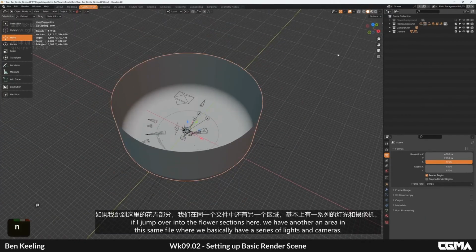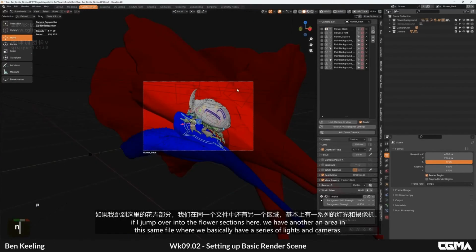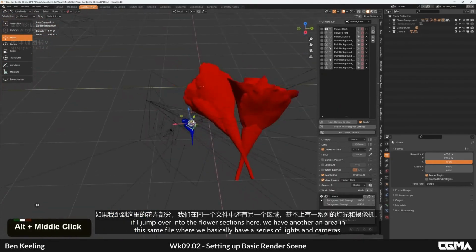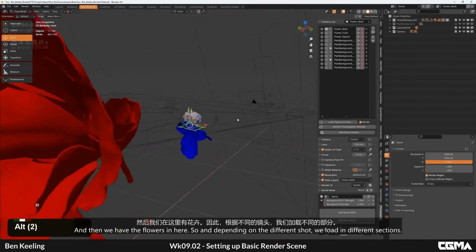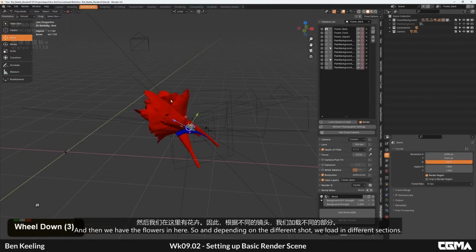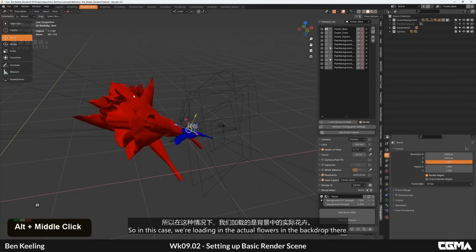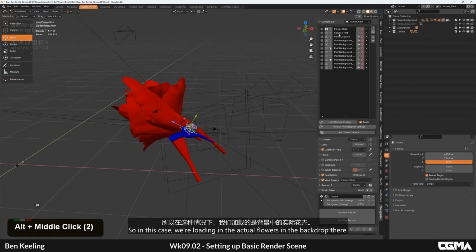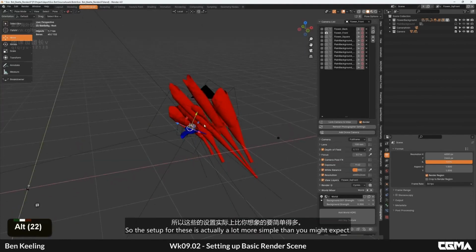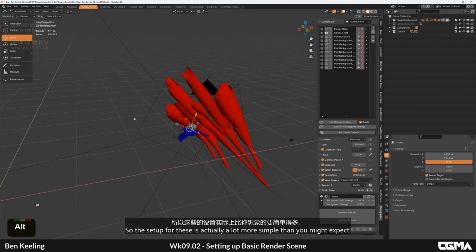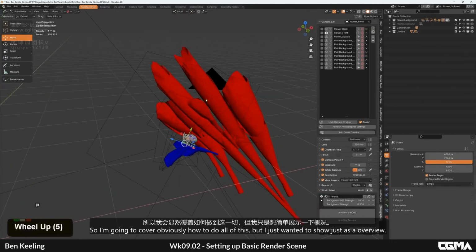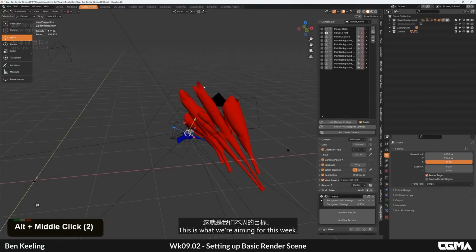If I jump over into the flower sections here, we have an area in this same file where we have a series of lights and cameras. And then we have the flowers in here. Depending on the different shot, we load in different sections. In this case, we're loading in the actual flowers in the backdrop, and if we switch over to this view, you can see that we load in some other flowers here. The setup for these is actually a lot simpler than you might expect. I'm going to cover how to do all of this, but I just wanted to show, as an overview, what we're aiming for this week.